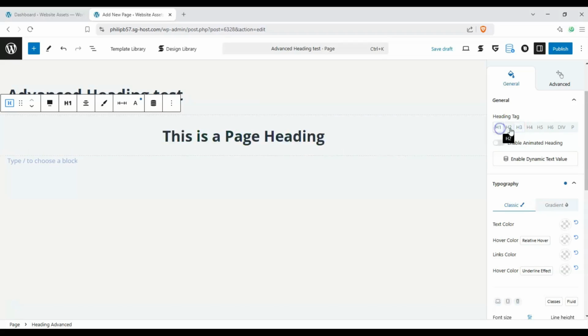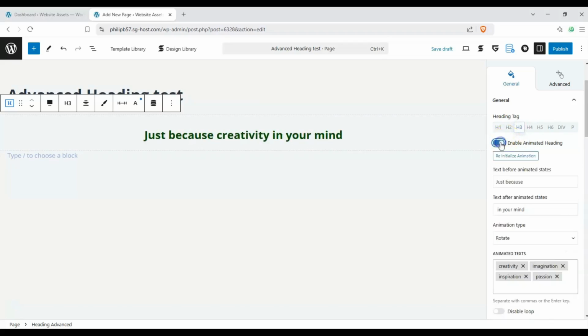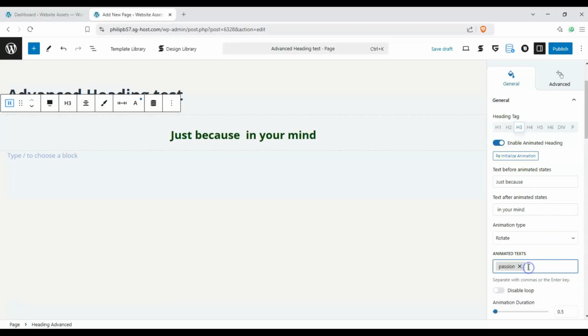And again, just scroll through them, right? We can also enable an animated heading here. So we can do this. This is a page heading.